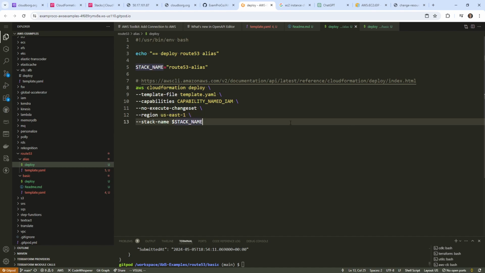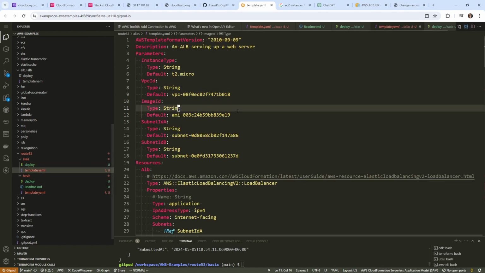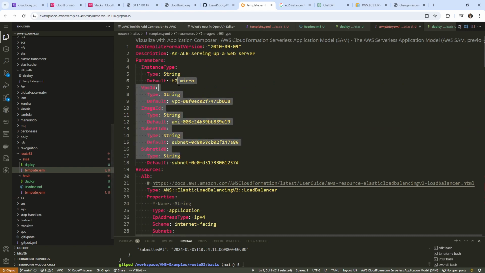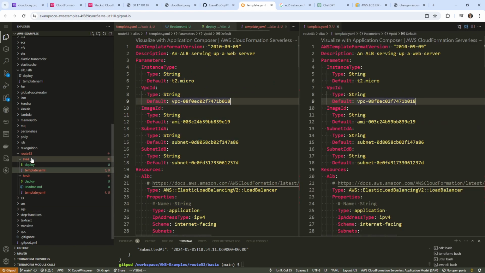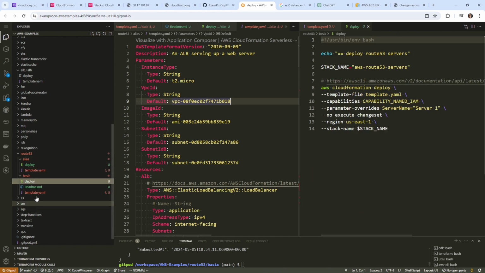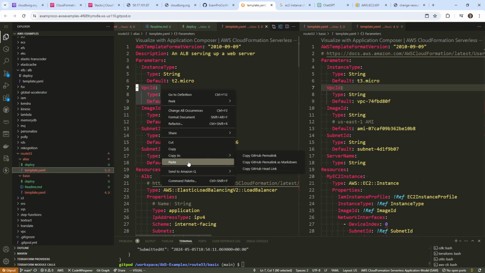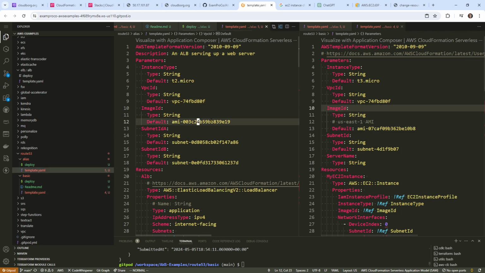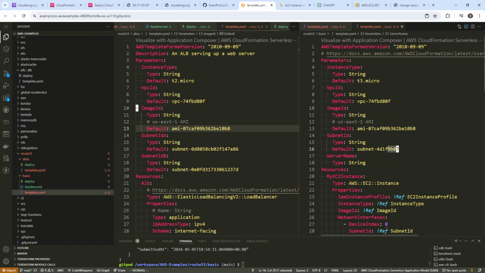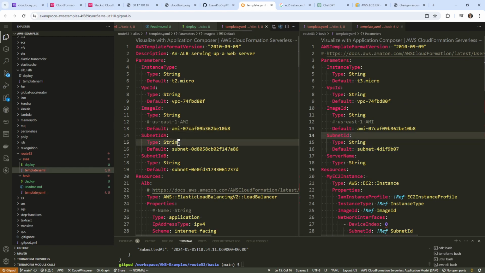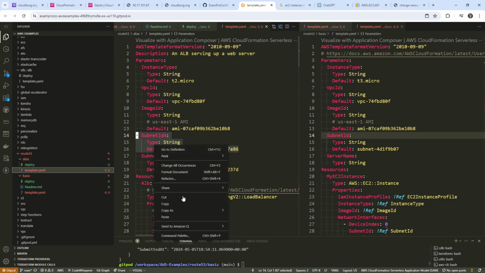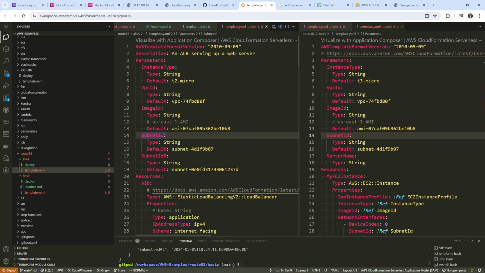All right. The other thing is some of these values will have to change. We just did this in the other one. And so for this account, I'm going to go ahead and just copy these over: the VPC ID, the image ID, and the subnet ID here. And it looks like we need two. We need A and B. So I'll go ahead and grab the B one.